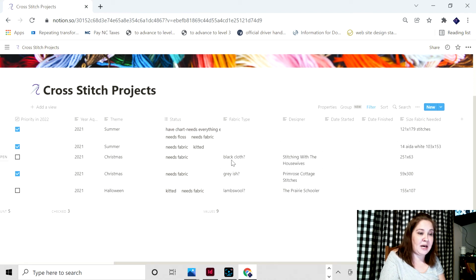these are the ones that I decided I wanted to buy fabric for. I know I need a black cloth that is big enough to have 251 stitches by 63 stitches. I know that I want to get a grayish type of cloth, whether it's linen, even weave, Aida, whatever I decide at the moment, that's fine. But I want a grayish color to hold this many stitches and have extra. I want a lamb's wool to have this many stitches. Does that make sense? Okay, great. I have got all of my fabric.